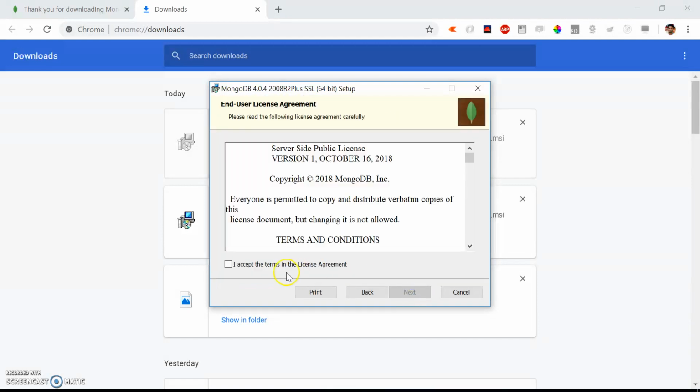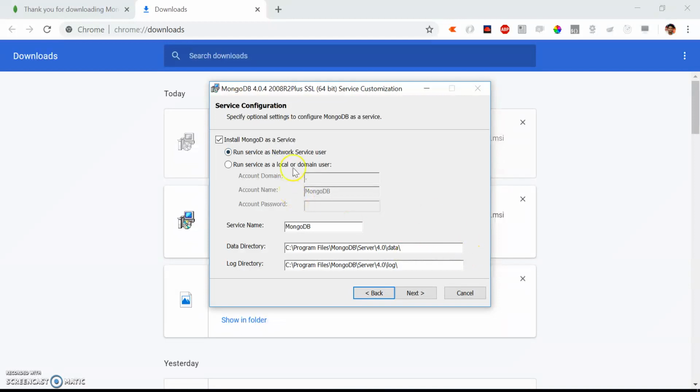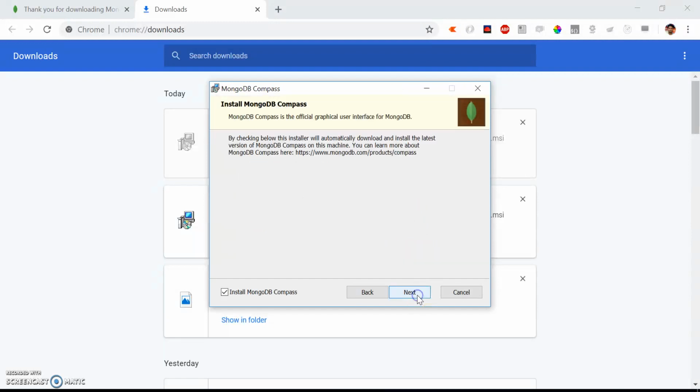Click on next. Please accept the agreement. Click on next and choose the complete installation. It will show you all this information like the service name, the data folder and the log folder. So if you want to go with the default installation, just click on next.